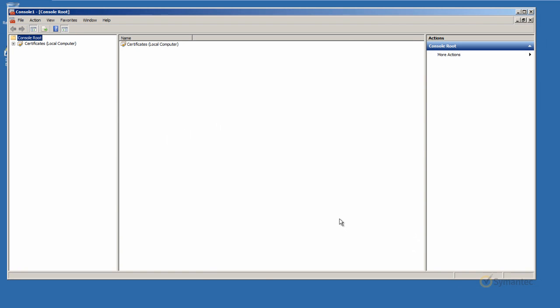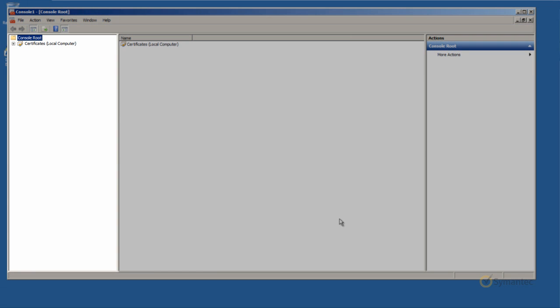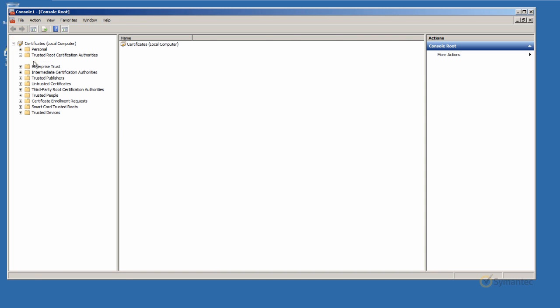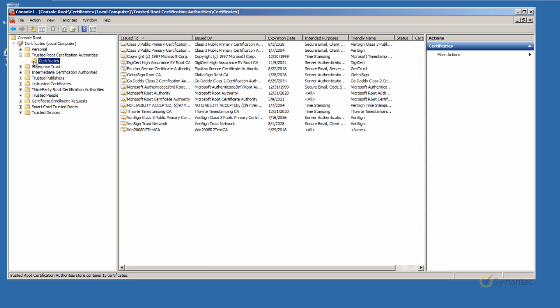In the MMC console, you will see Certificates has been added to the console root. Drill down the tree from Certificates, Trusted Root Certification Authorities, and then select the Certificates folder. Here we will be disabling one of the root certificates. This will ensure proper chaining to both the new and old legacy root for the SSL certificate that we'll install later in this video.